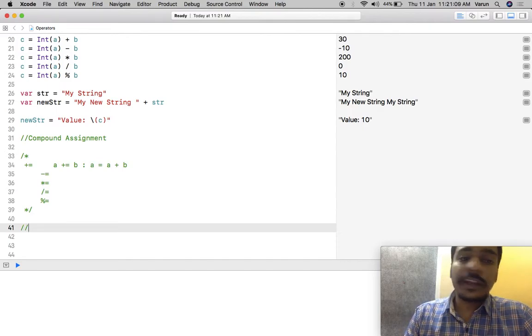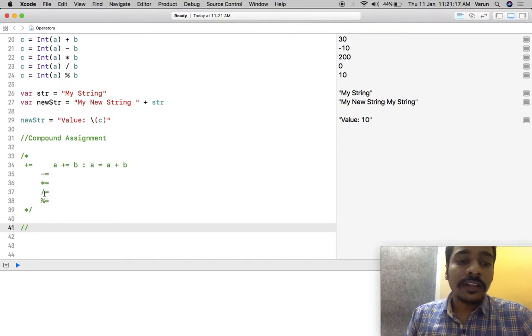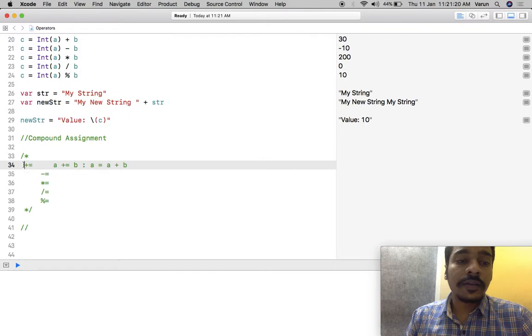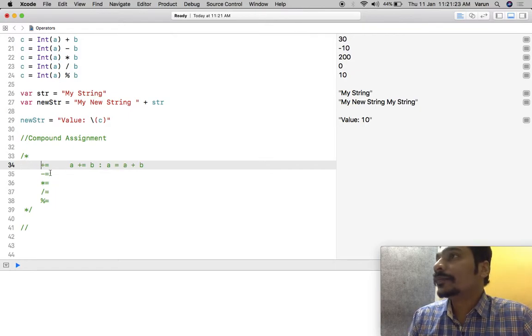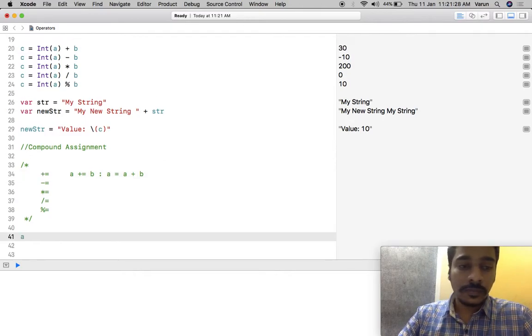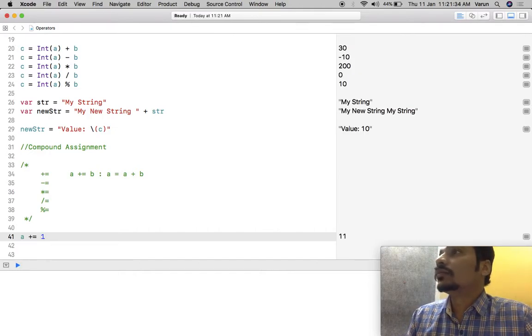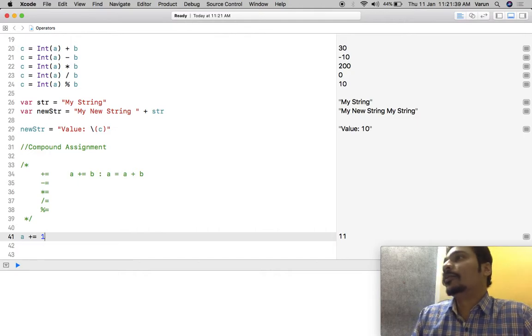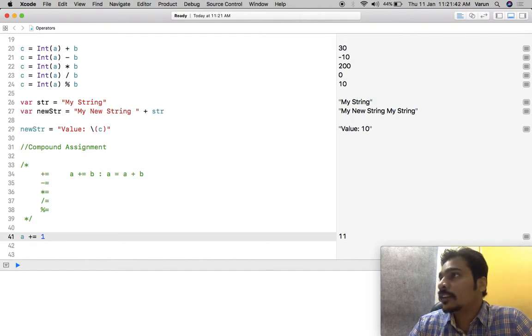Yes, for pre-increment or pre-decrement, there is nothing like this in Swift. We can use the compound assignment operator instead: plus is equal to, if you want to increment a. You can add a statement like this. So what if you have to pre-increment? We don't have any operator for this. You should use a over there and then increment it on the next statement, correct?